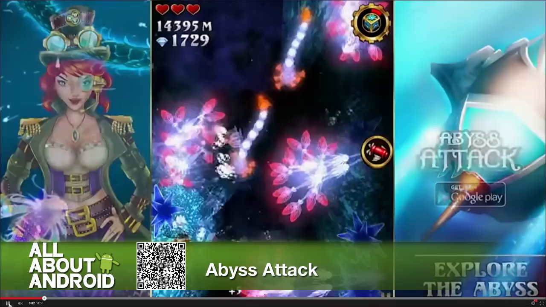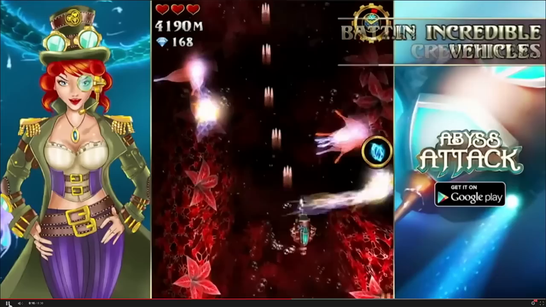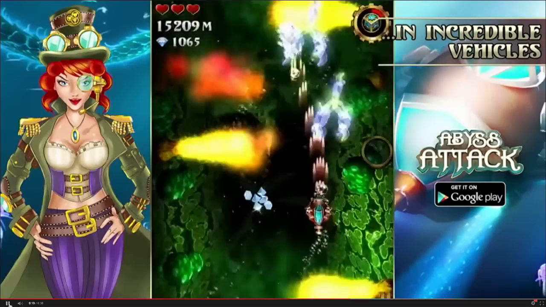So the cool thing is there's lots of different power-ups. You get two power-ups you get to use. You can see on the right-hand side there's that little red button. There's electric power-ups, and this is the bomb power-up. There's also a bunch of different bosses, so that keeps things interesting. And you pick up little jewels to get points and buy stuff.